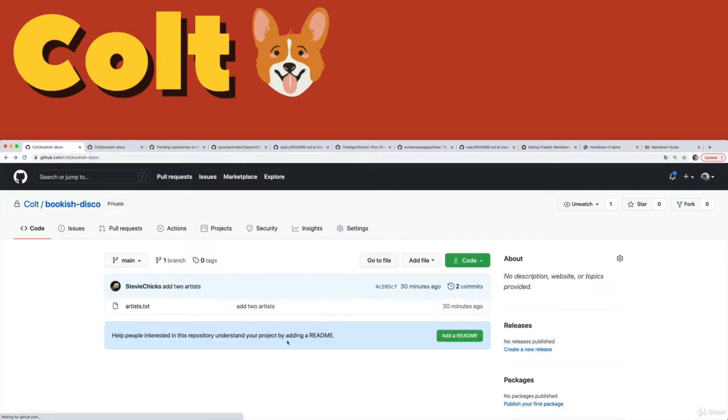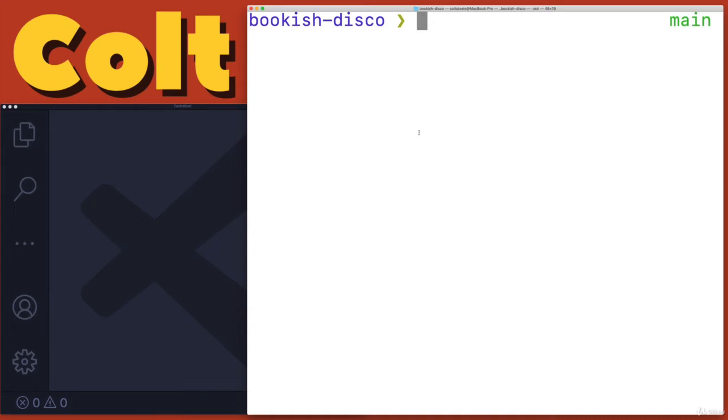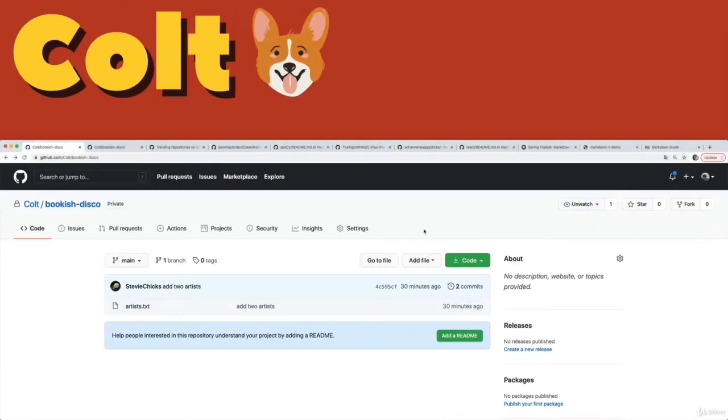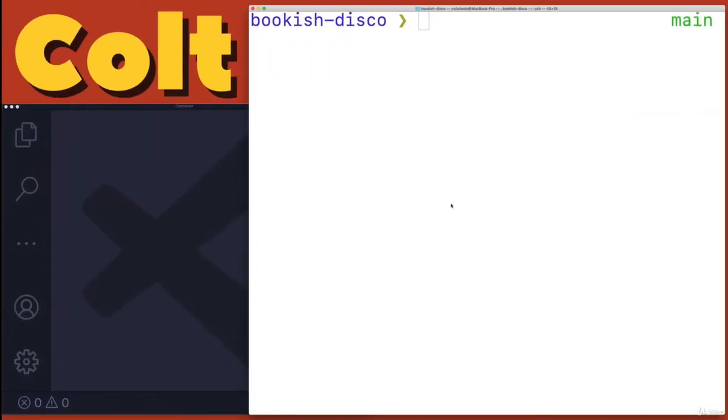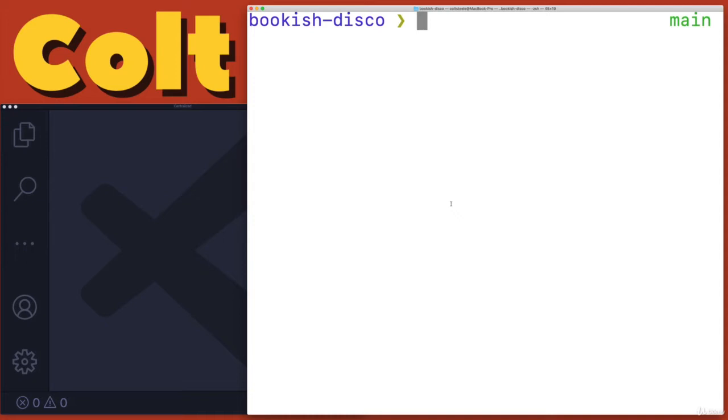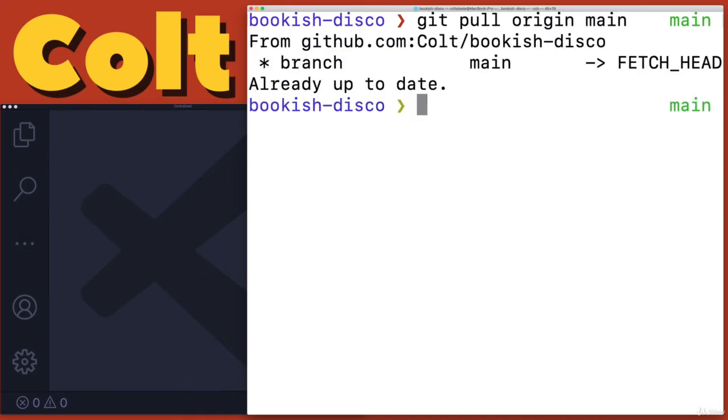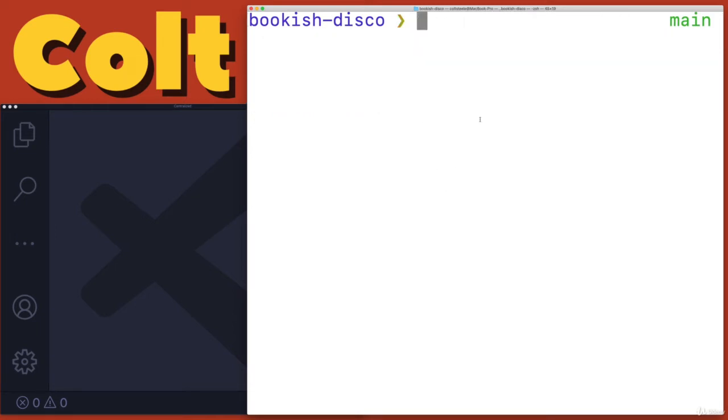Let's make sure I'm up to date here. Okay, so I can make the README. Technically, I can just make it on GitHub, right? I can do this, add file and make it here, and then pull down as Colt and pull down on Stevie's machine, but I'll make it locally. Before I do anything, I should always make sure that I have the latest changes. So I'll do git pull origin main. I don't think there are any changes, right? We're already up to date, but it's just good practice. It just makes it easier so I don't have to deal with merges or something after I've made the README.